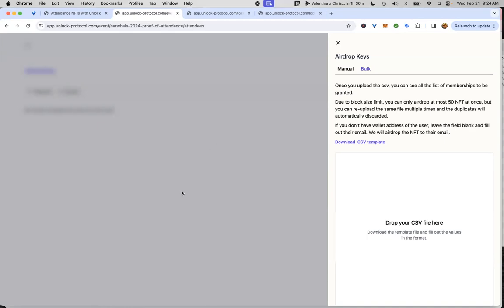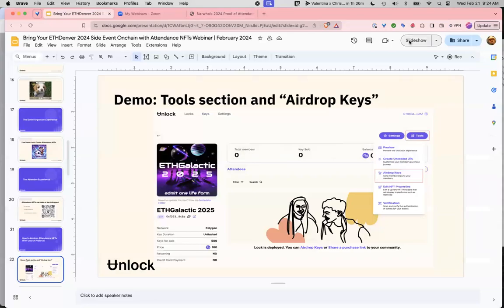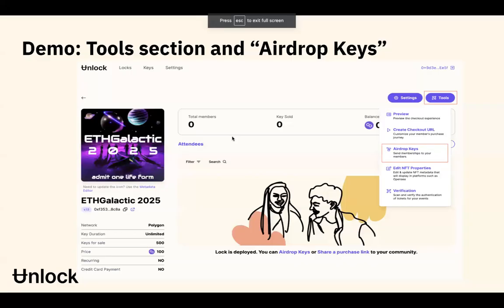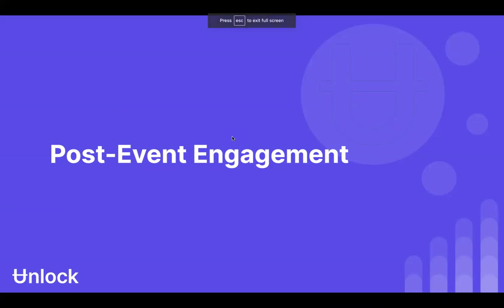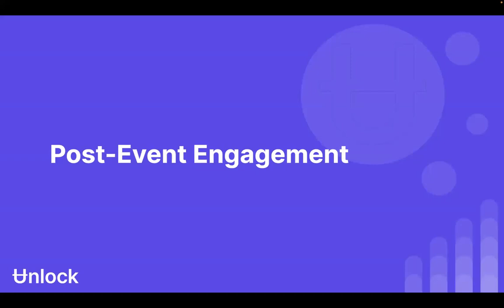The way we do that is as follows. So jump back over here. Before getting into the details around how you do it in bulk, I just want to talk through, okay, once folks have this, they will have gotten the attendance NFT either in their wallet or in their email. And at this point, you have a tether to these folks. You know who they are. You can spiff them next year. You can give them a discount to next year's event.